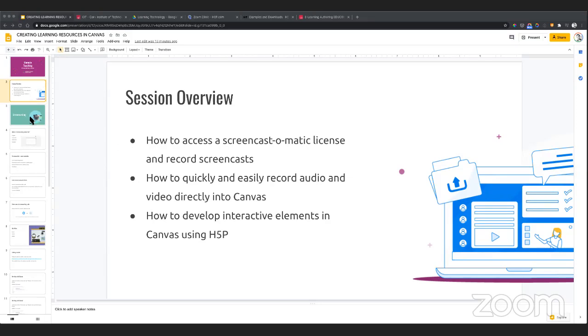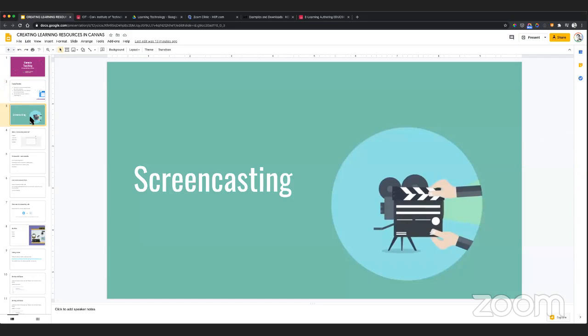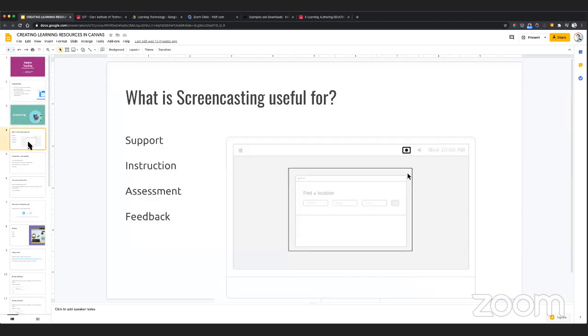The first thing I'm going to look at in brief is screencasting. For those of you who aren't familiar with screencasting, it's a way of recording your screen content using an application that we're providing called Screencast-O-Matic. What it's useful for is a number of different scenarios. You might think of screen recording as being useful in maybe one or two scenarios, but in the context of teaching and learning, there are quite a number of applications.